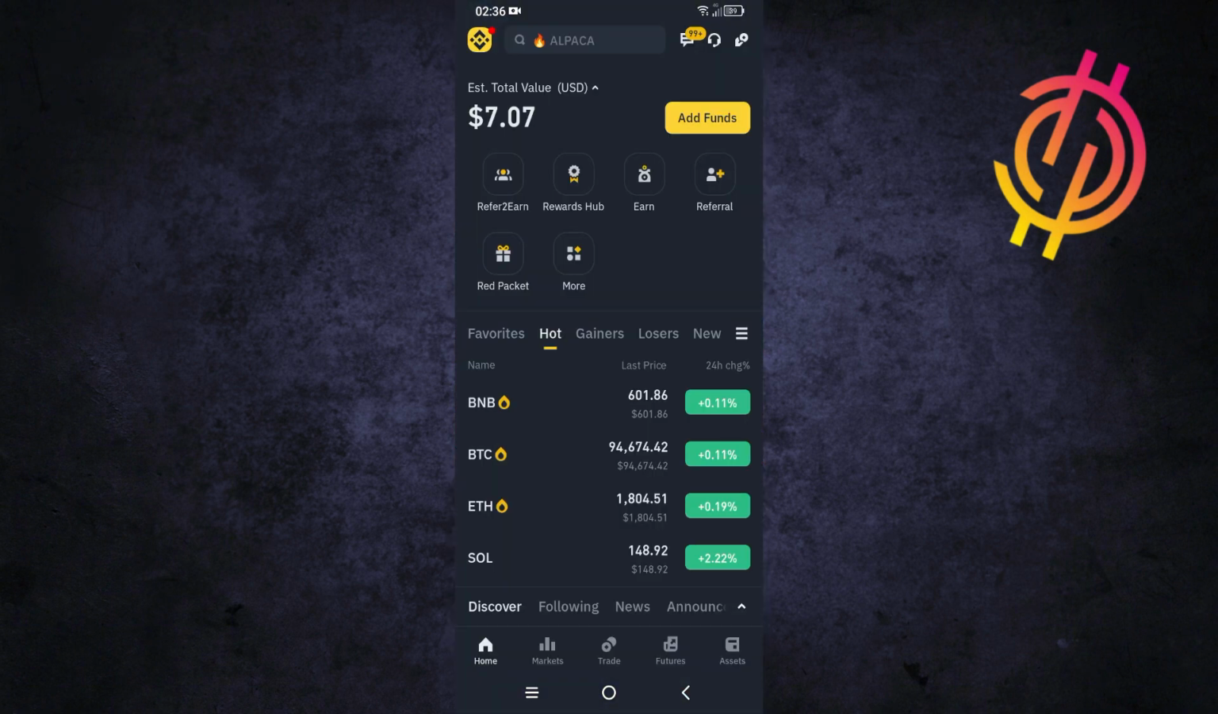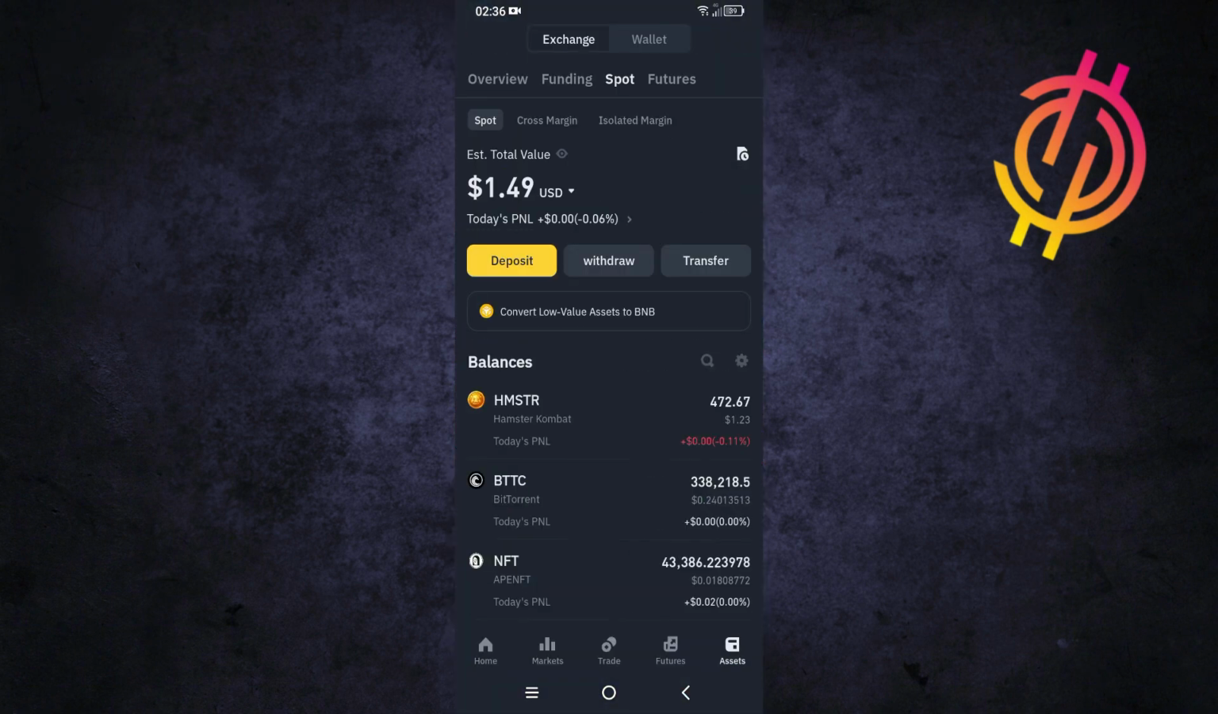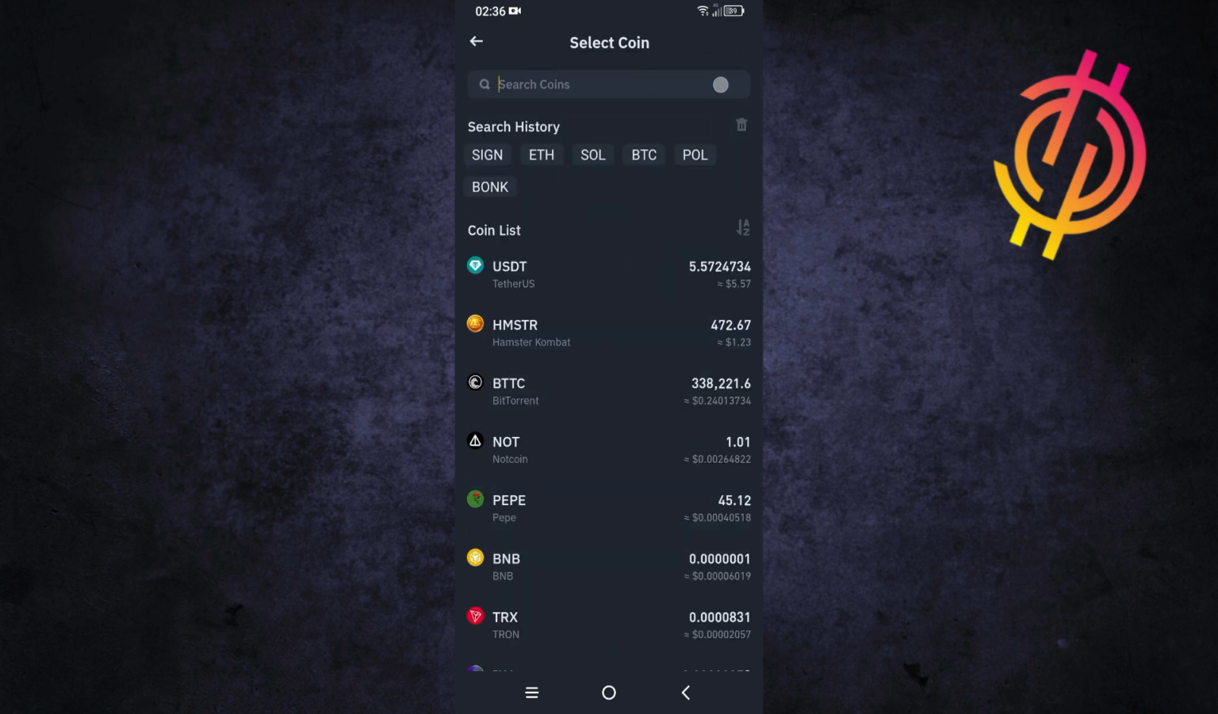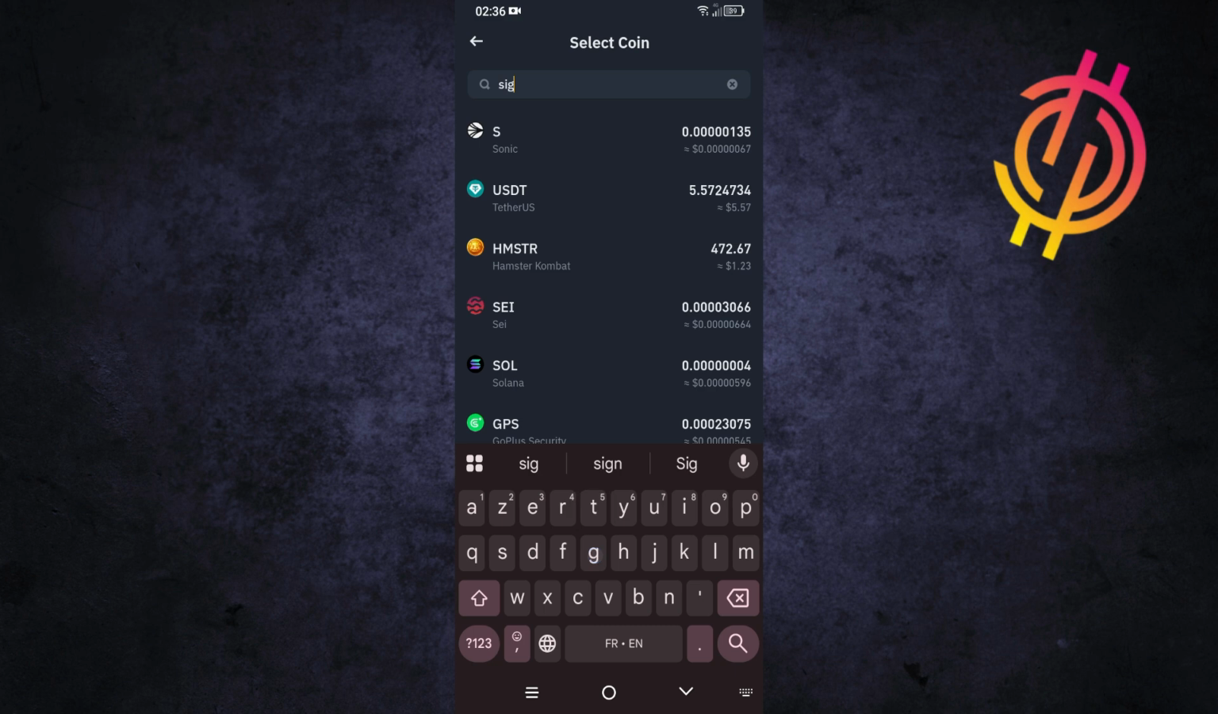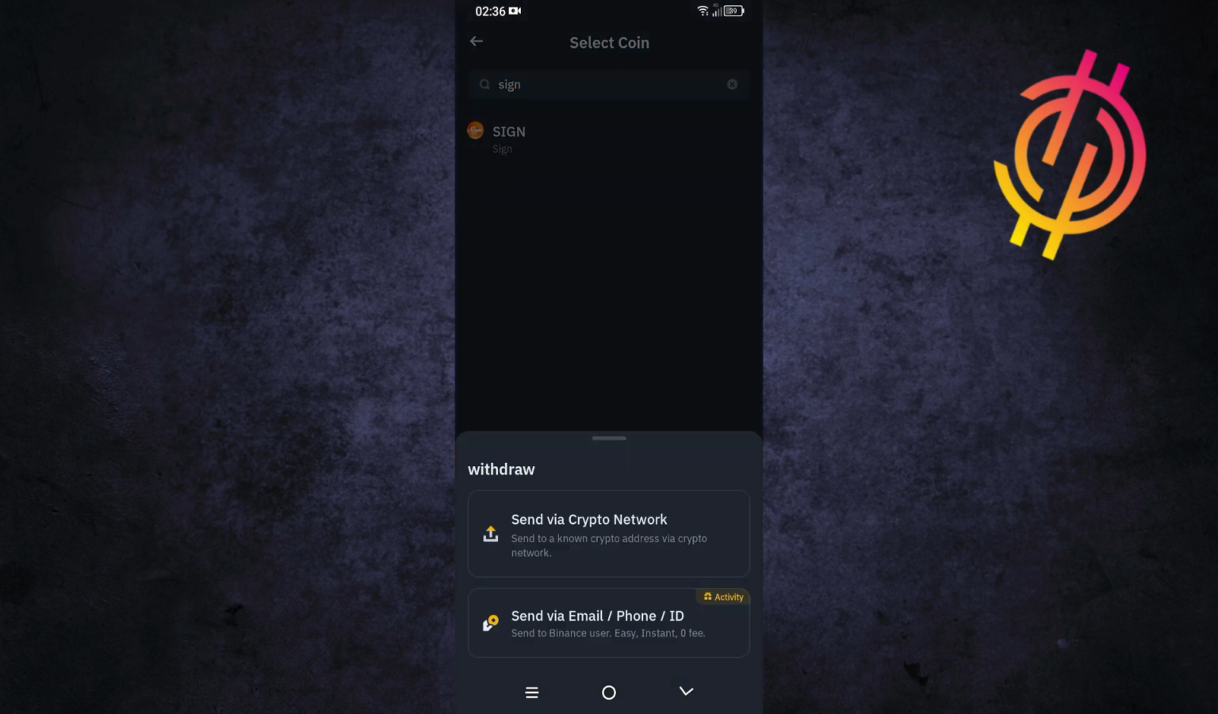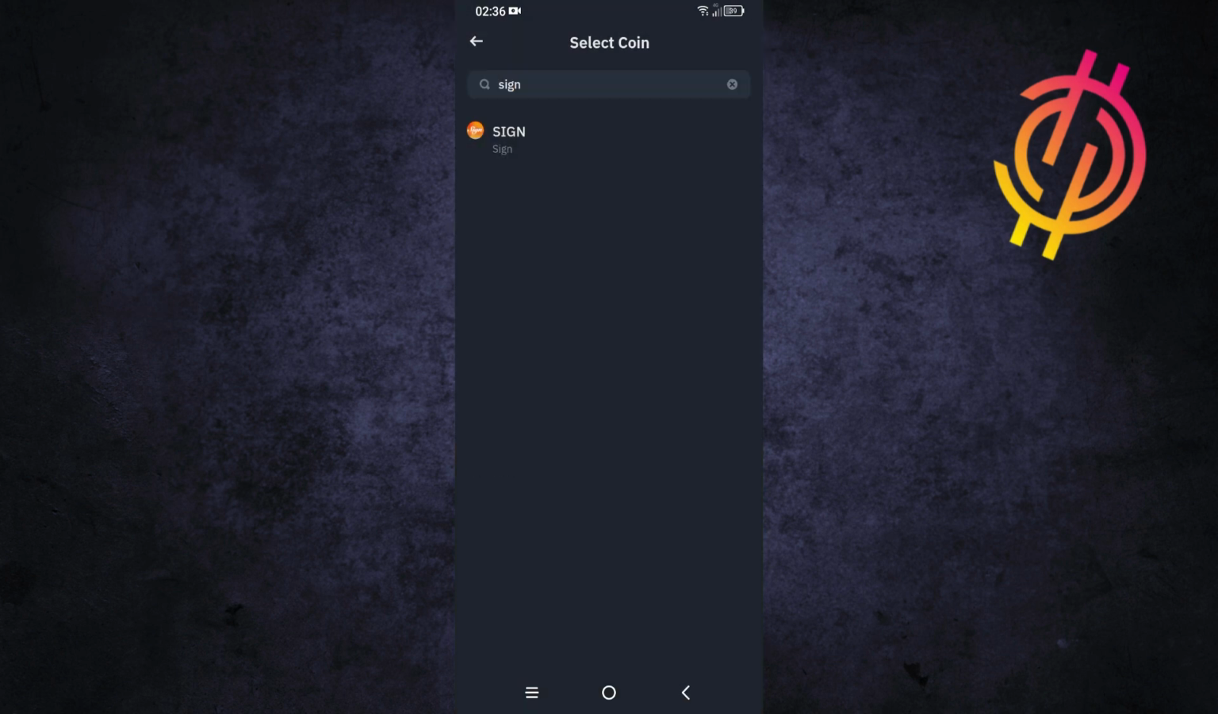Binance app. Now make sure to log into your account and tap on Assets. Select the spot from the top bar and click on Withdraw. Now here in the search bar, type SIGN like that. So after you find your token, just click on it. Now here, click on Send via Crypto Network.